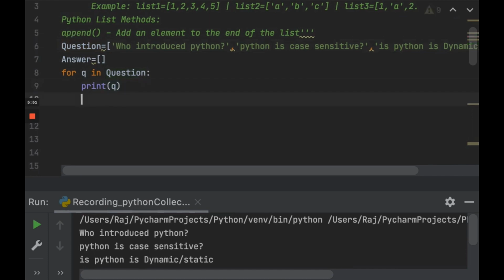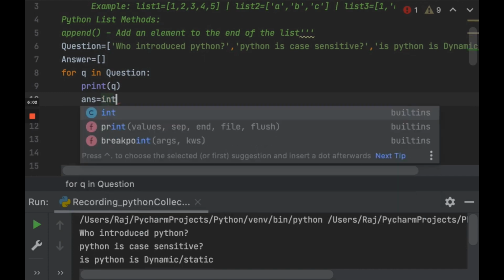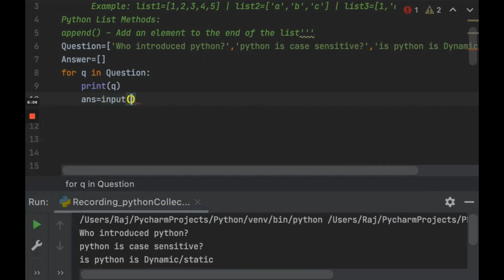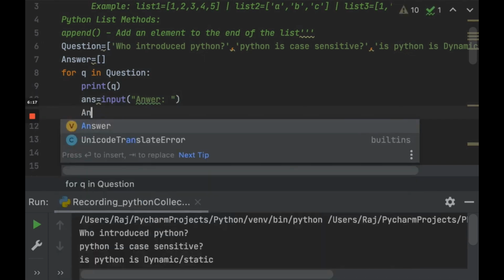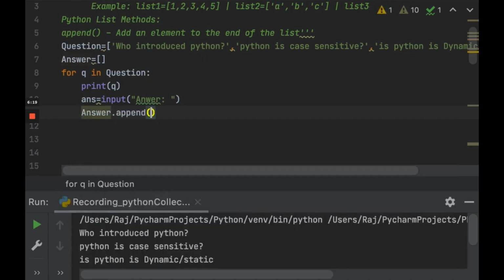So what would I do here? The first question is, who introduced Python? I need to get an answer for that. For that, I would type ans, nothing but the answer. Since it's a string, I would take an input, and I would say answer, like this, so that the user can input the answers. The moment you get an answer, you need to store it using answer dot append, and type ans like this.